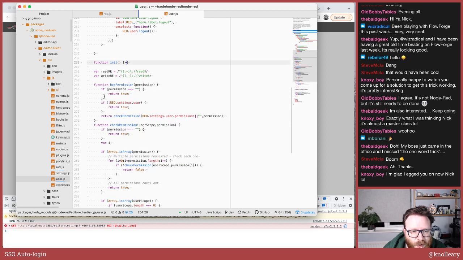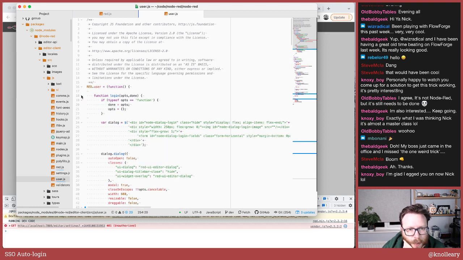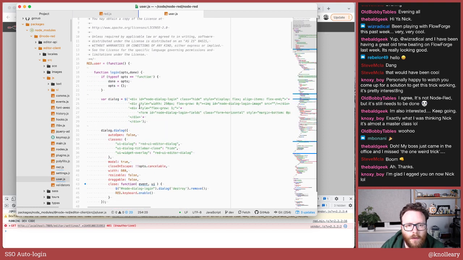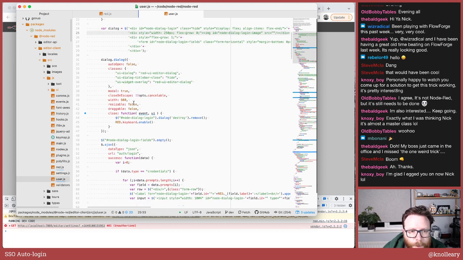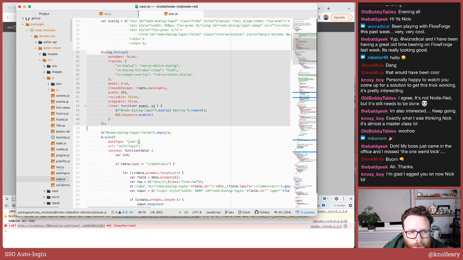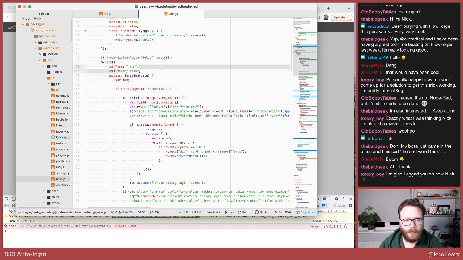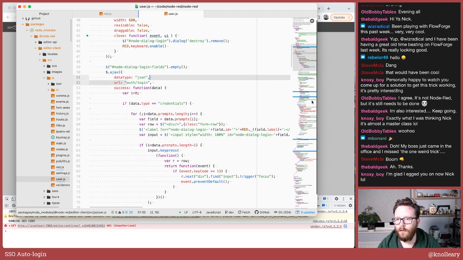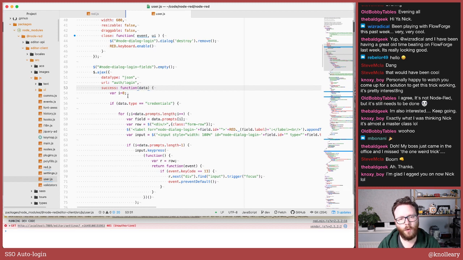And then somewhere along the line, I forget where exactly, it will come to this call to log in. So this login is what generates the dialog. This dialog you can see here. And it builds it up, but first it does a request to the admin API to get the login details. What type of login are we? Are we username and password, or are we OAuth?